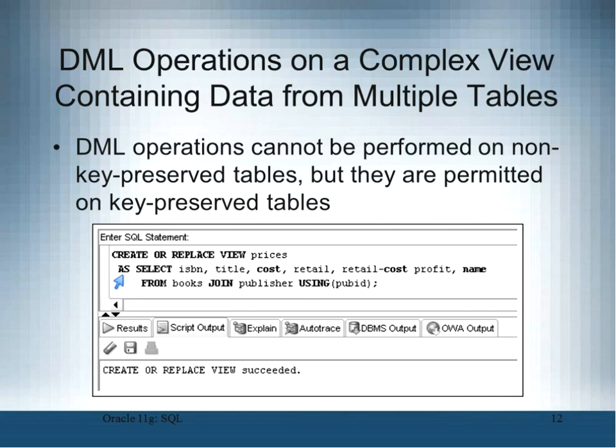So create or replace view prices as, and here's your select statement. This one selects data from 2 different tables: ISBN, title, cost, retail, profit, and name, which is the name of the publisher, from books join publisher using pub ID. So this is a listing of the books along with the publisher.